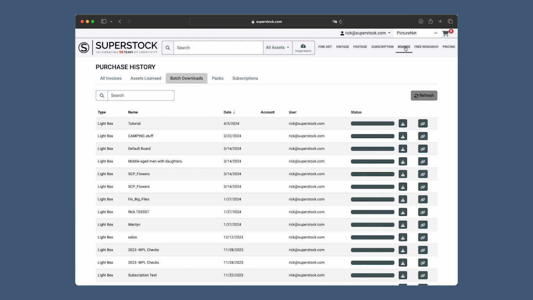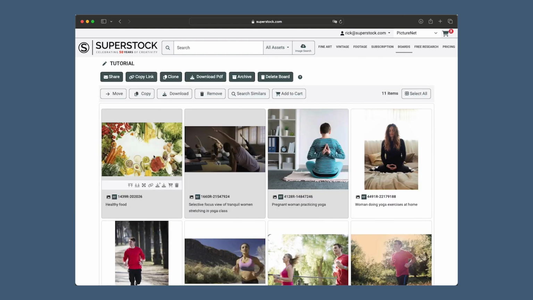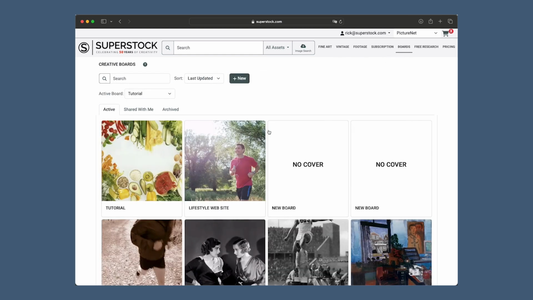Move back to boards by clicking on boards. Go to my tutorial board, and I'll show you this is how to set the cover shot. So if I click here, now the vegetables should be the cover shot for the tutorial board.